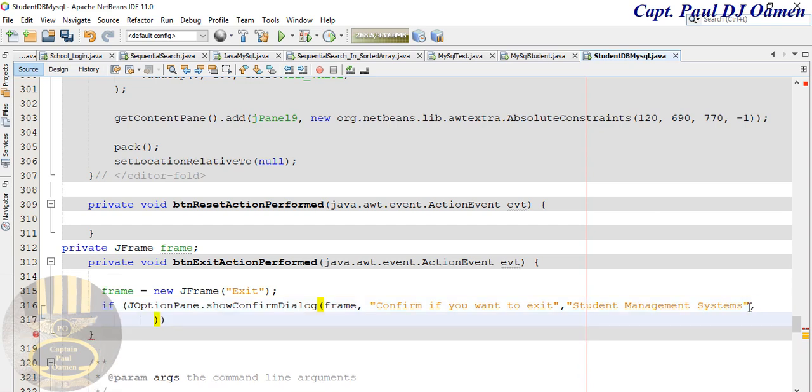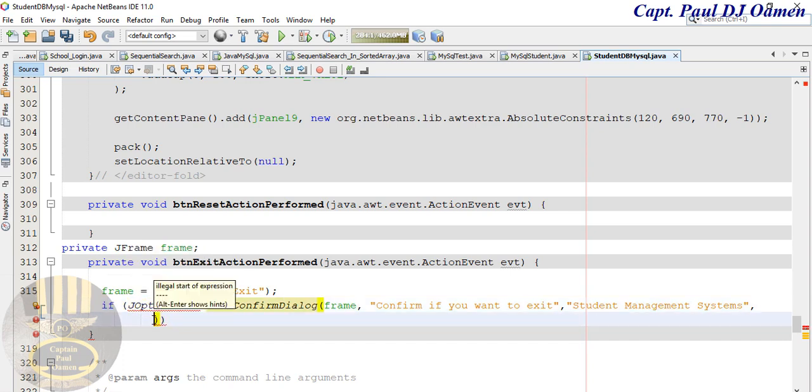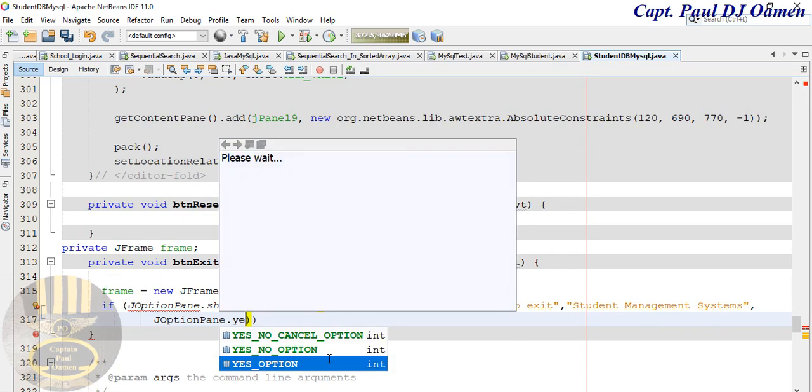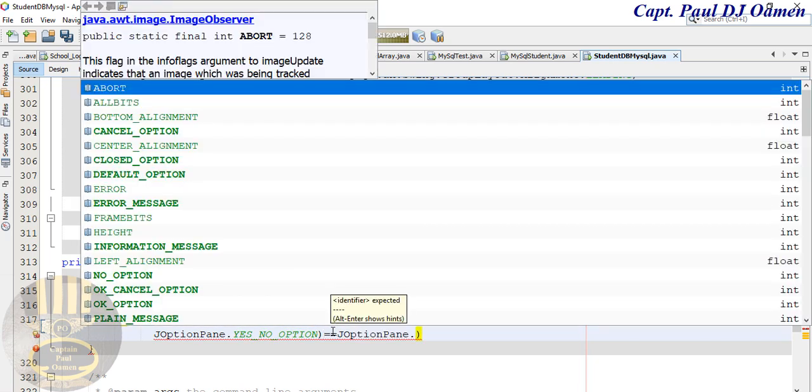Let's say comma, press enter, and I'm just going to call J options. Paste that in there, and that would be dot yes no options. Okay, so I will then say equals J options, but yes no option.